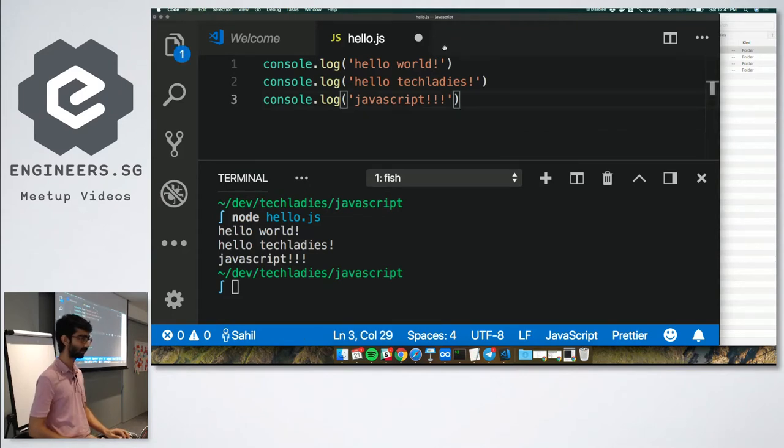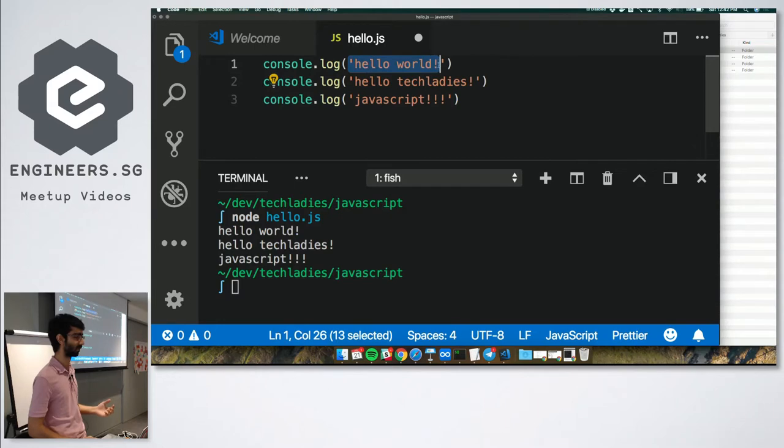What is the console log? So the console log is this function that's built into JavaScript. It basically just prints stuff out onto the screen. You give it some text, and it'll print it out onto the screen. I think the terminology comes from the fact that the terminal is often called the console, and printing stuff to the console is often called logging to the console. So it's called console log some stuff.